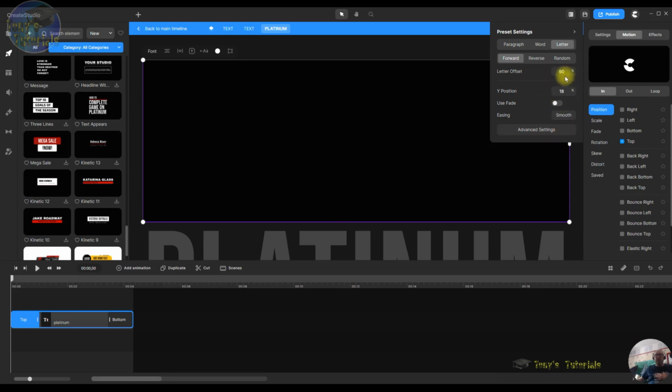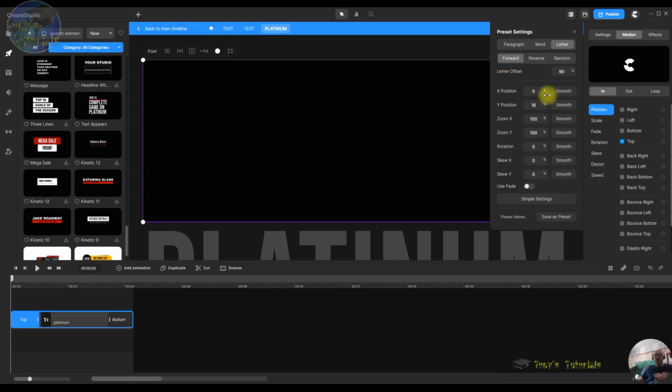Then you've got your letter offset, so it would offset where it's coming from, and you've got your position, your user fade, and your smooth is the easing, and you can add advanced settings as well. So you can change the position, the rotation and the skew, so you can skew it in a different way and stuff like that. So you've got lots of options here. You can just go into them, explore them as much as you can, because it's well worth trying them out.